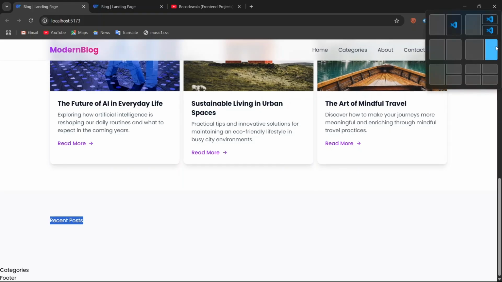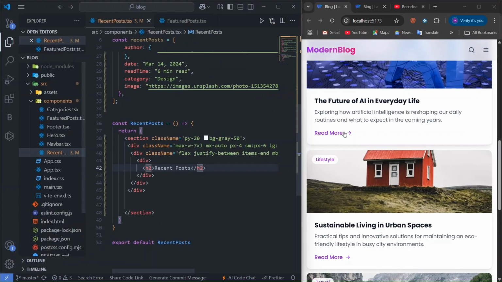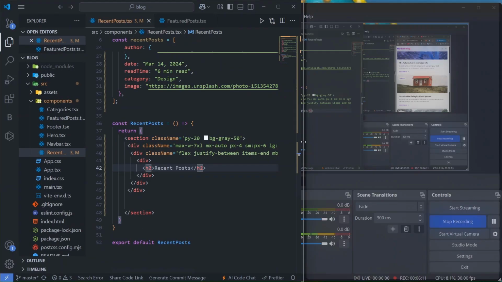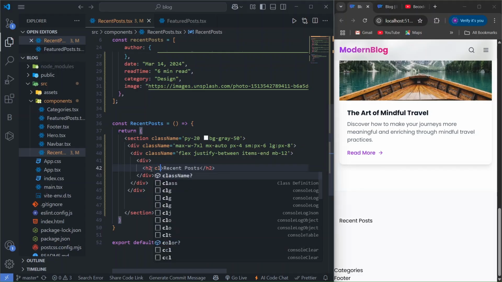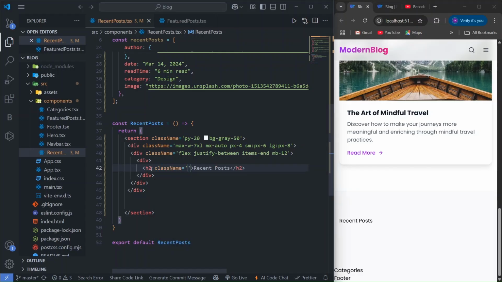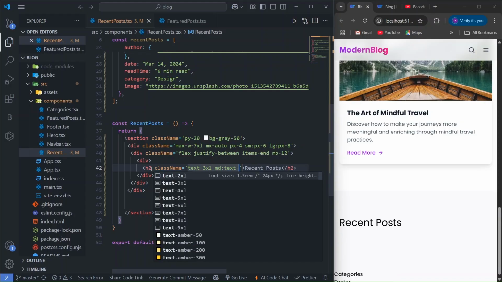Let's see the result on the right side, and we will see the real-time changes in our application. Initially the recent post looks like this, right? So let's style our recent post text. Write a class name, and we will first make it text-3xl. You can see that the size of the text has increased, and above medium devices we can write text-4xl.